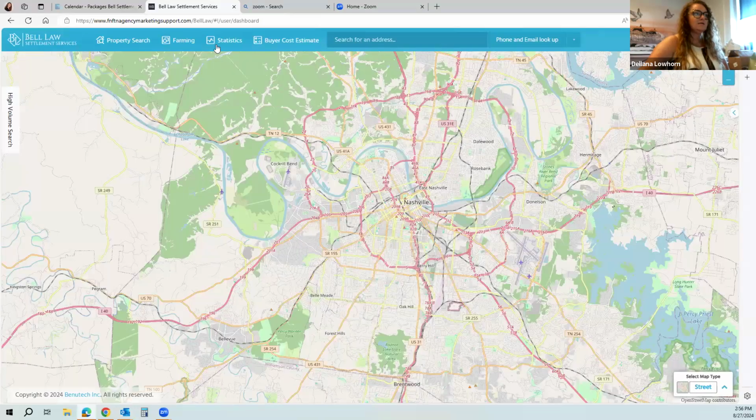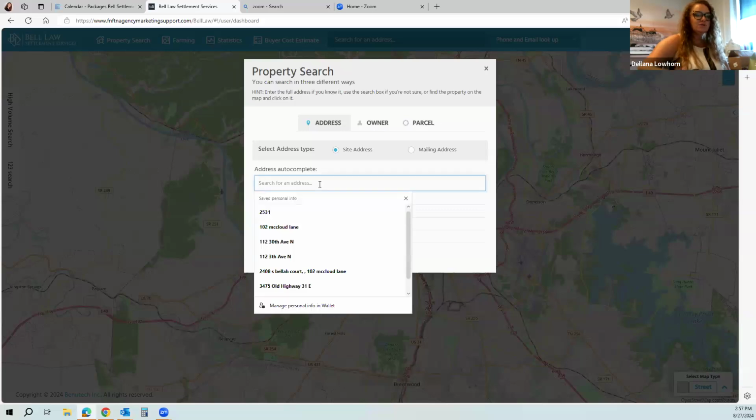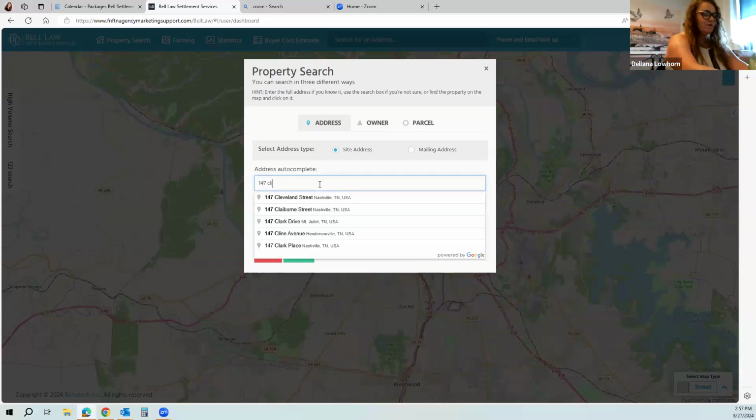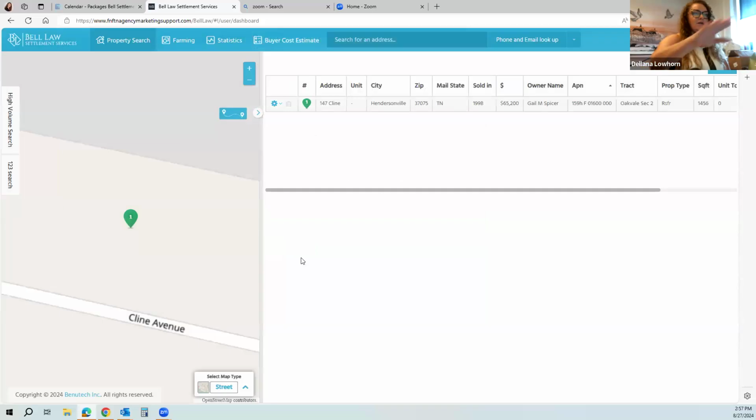So you'll notice at the top is your toolbar. So you can do property searches, and this is so great because you can do by address, owner, parcel. So I'm just going to do the house that I grew up in, 147 Klein Avenue. Notice it started auto completing. It'll say, hey, I know that address. So then it brings up Klein Avenue.